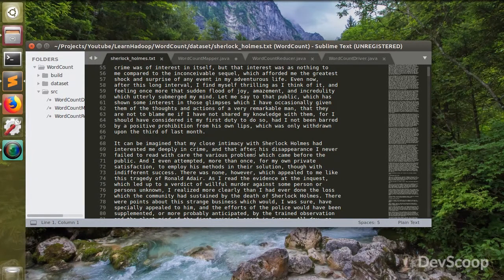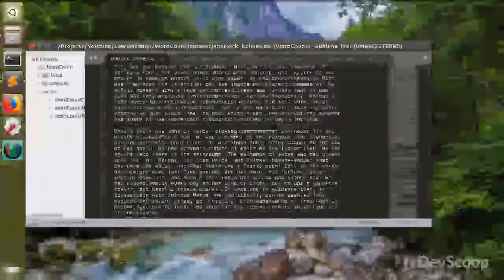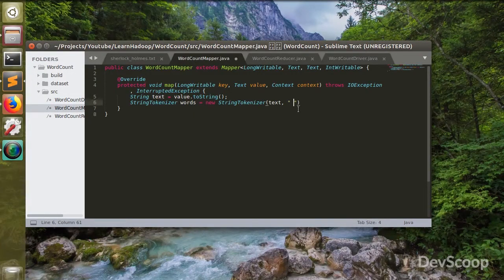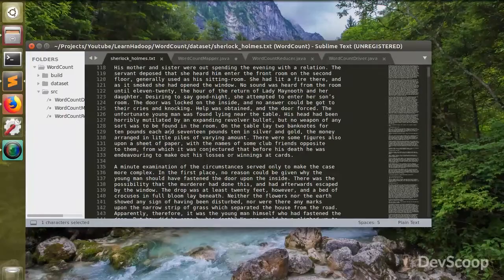So a space is a delimiter, a comma is a delimiter, and so is a full stop, and there are more delimiters if you scan through carefully. So I came up with this list of delimiters, that is space, full stop, comma, question mark, exclamation, then semicolon, colon, opening closing parentheses, opening closing braces, and opening closing square brackets. We also have double quotes as our delimiters.